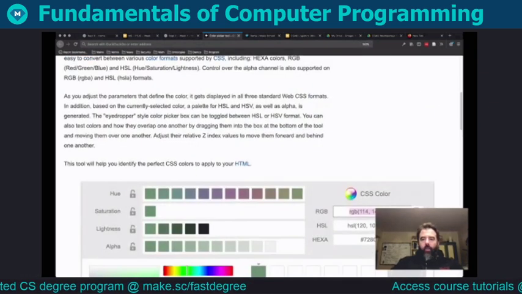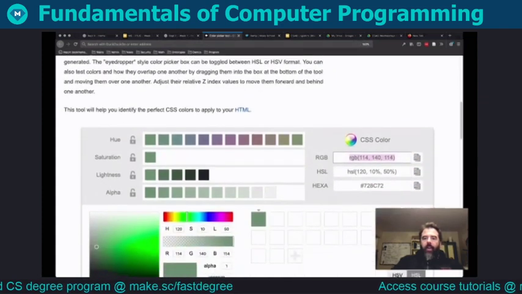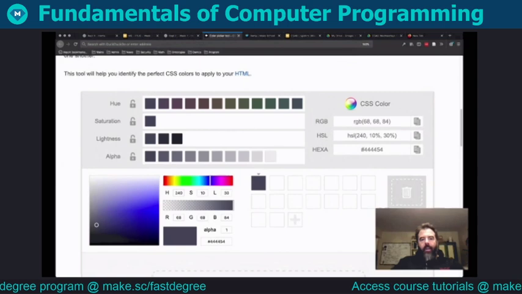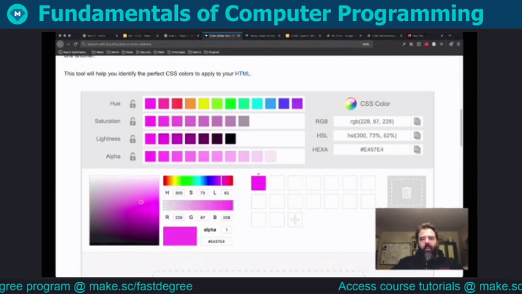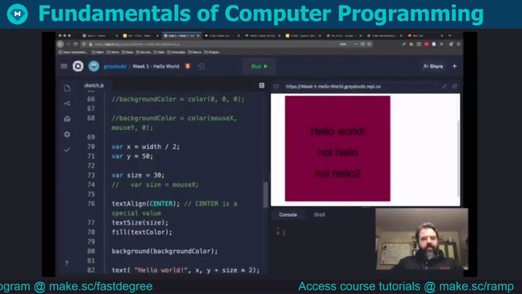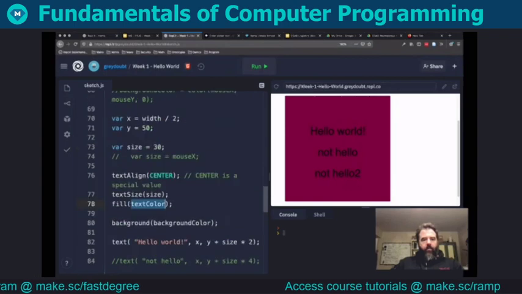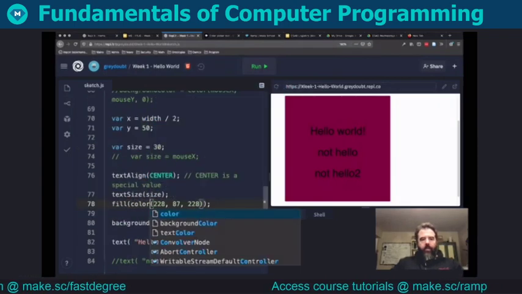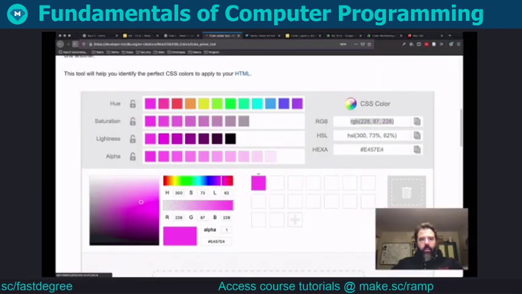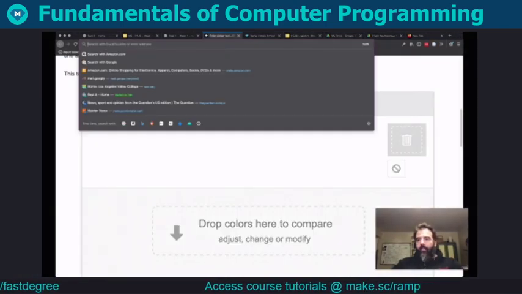Okay, the most useful for you, besides being able to pick out colors that you like, is this one. You can just copy and paste this RGB value right here, and you can just drop it into your JavaScript, change RGB to color, and then there you go. You have whatever color that was. So hopefully many of you will reuse this and get really creative.